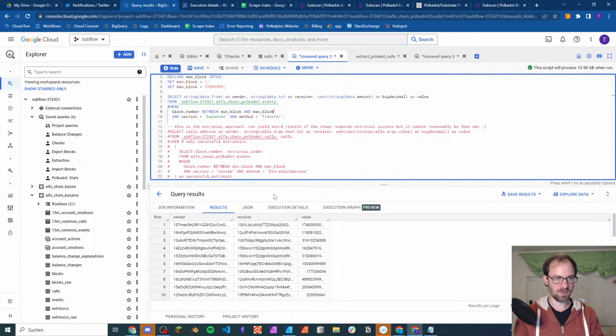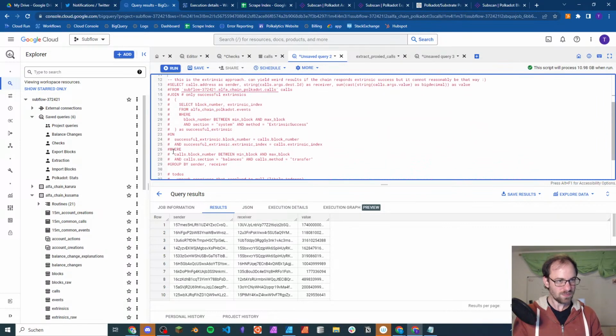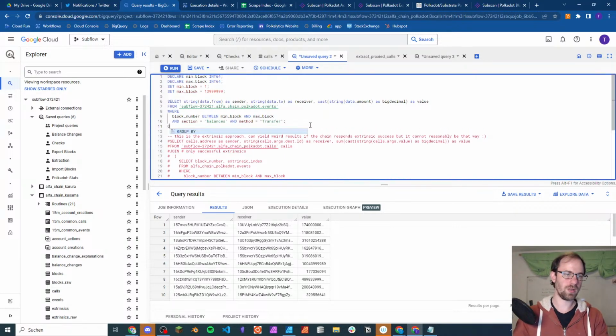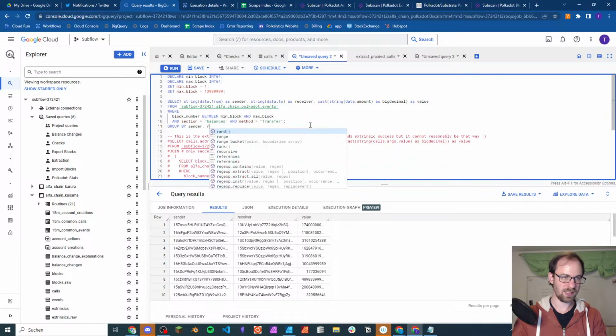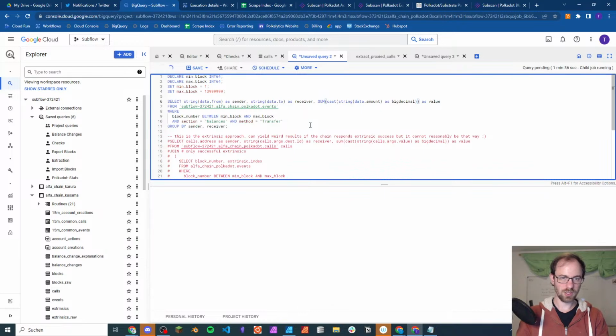Let's run it. No. Did I aggregate it previously? Yes, I grouped it. So group by sender and receiver. And this means I want to have the sum of all the value here. Okay, let's run it.